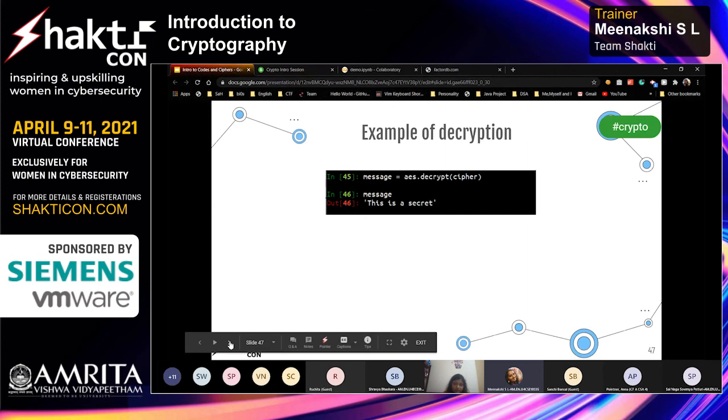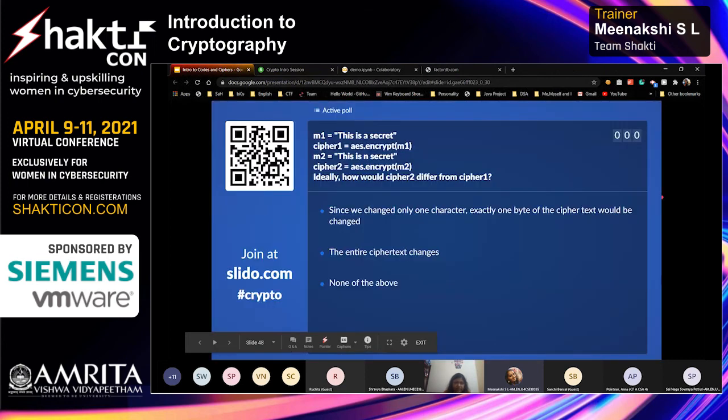Before we end the session, let me ask a question. M1 is "this is a secret", the plain text. Cipher 1 is the encryption of this. M2 is "this is N secret", so I just changed A to N. And cipher 2 is the ciphertext of M2. So ideally, how would cipher 2 differ from cipher 1? I've given you some options. You can select whichever you think is appropriate. It can be none of the above two.